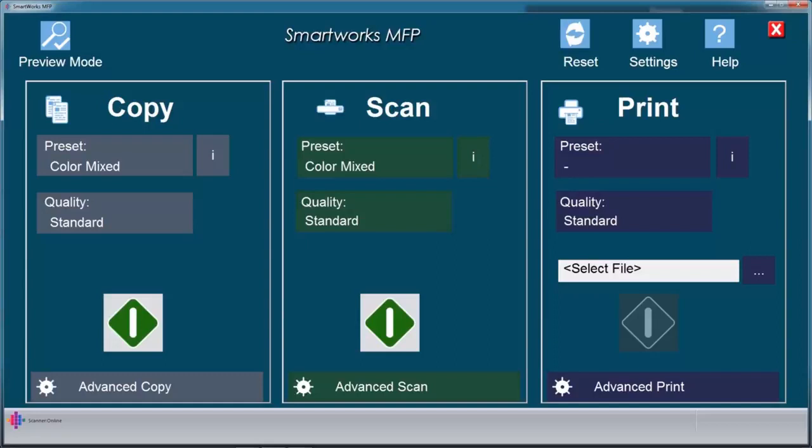Default presets are displayed for copy, scan, and print. Click on Preset to scroll through each option. Click on Quality to scroll through each option. Scan to File. From the home screen, click on Preset to display the list. These default presets are the same for copy and scan to file.